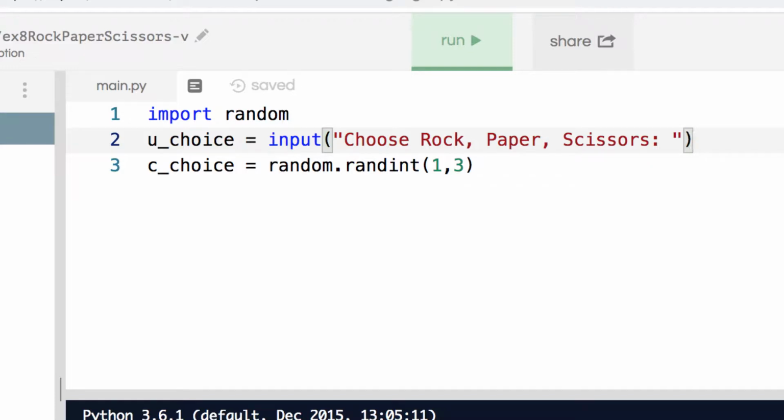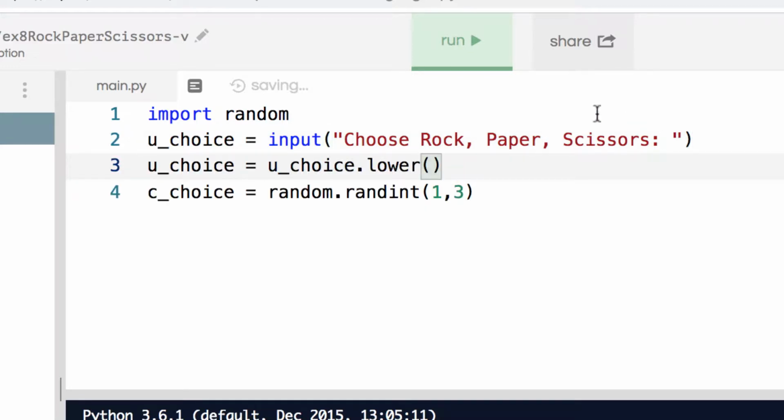One extra thing I'll do here is throw this in, and I copied this: I'll use the lower function on user choice, so that if we're just using rock, paper, scissors, it wouldn't matter if they used uppercase or lowercase. We're converting everything to lowercase.